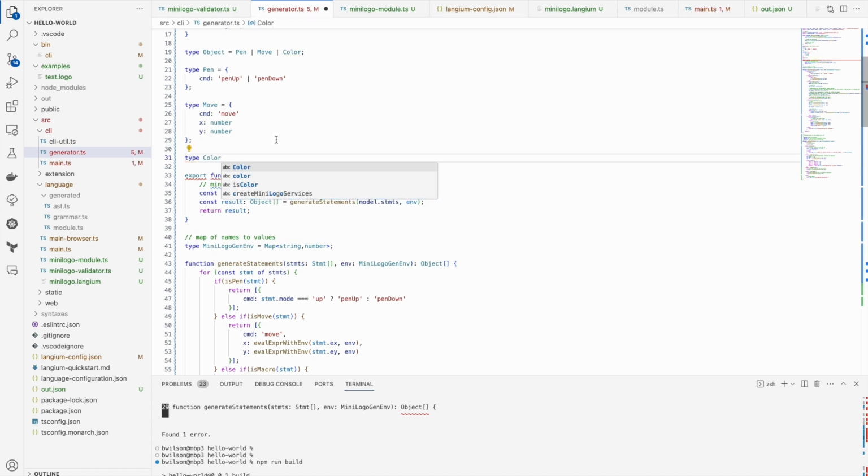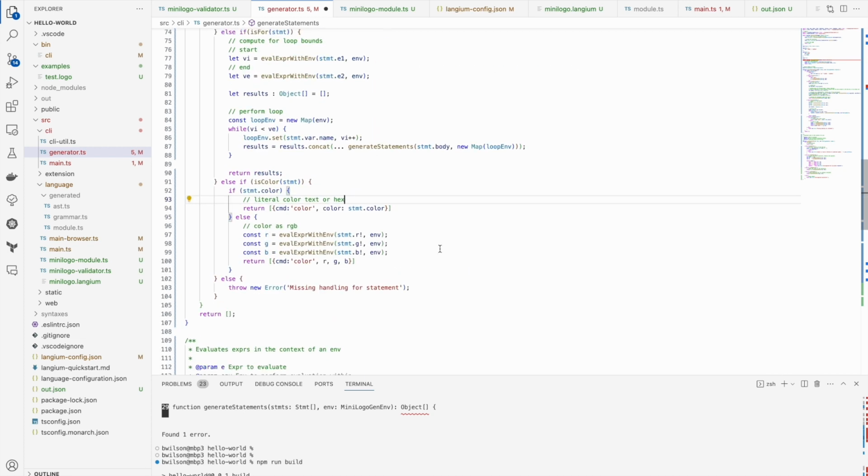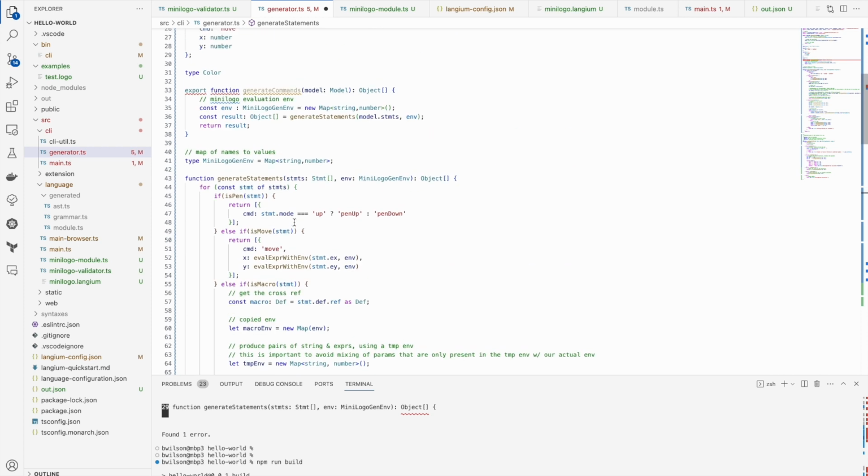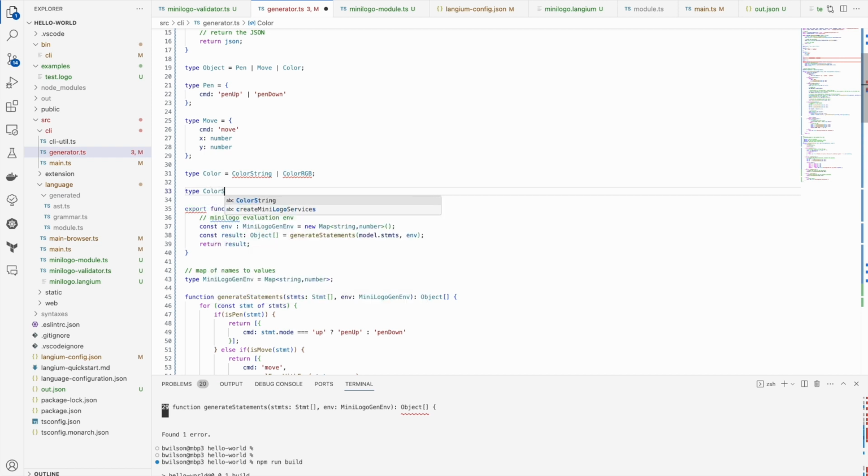Now color is a little bit weirder because it's two different cases, kind of. It could be a hex string, or RGB components. So let's just do the string case or the RGB case to keep it simple. So we just do color string or color RGB. Let's do type color string.